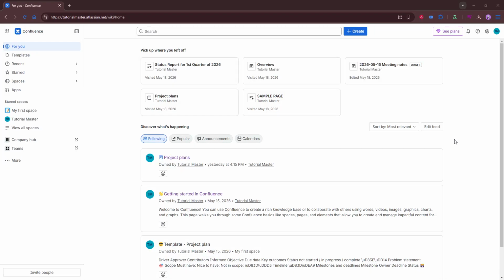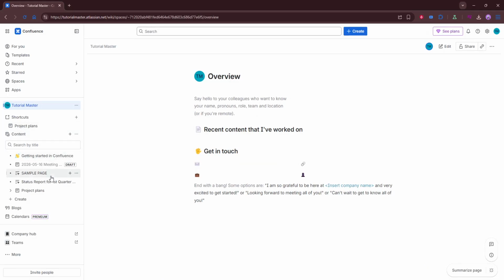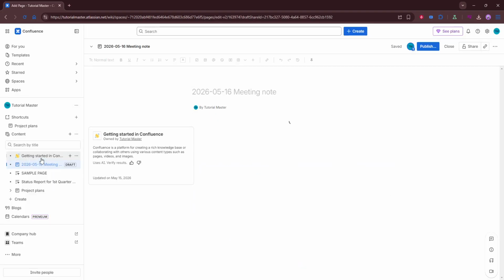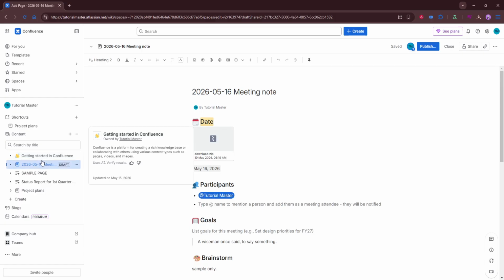In today's video, I'm going to teach you how to manage page and space permissions in Confluence. First, open Confluence and navigate to the specific page or the space you want to manage. It helps to decide upfront whether your changes should apply to a single page or to an entire space. Page restrictions are great for controlling access to one document, while space permissions handle everything inside a space at once.